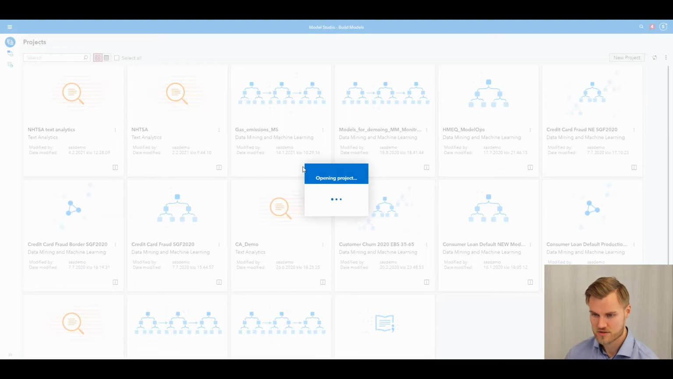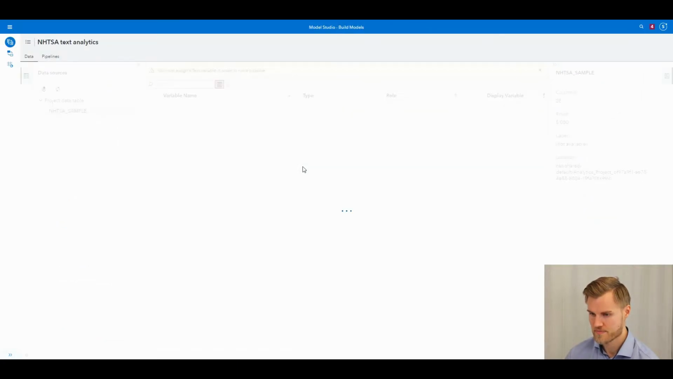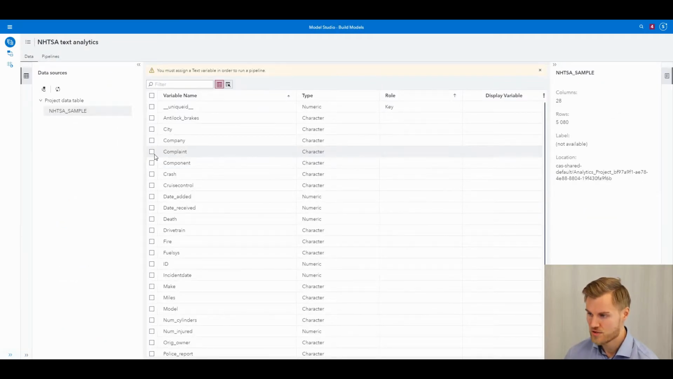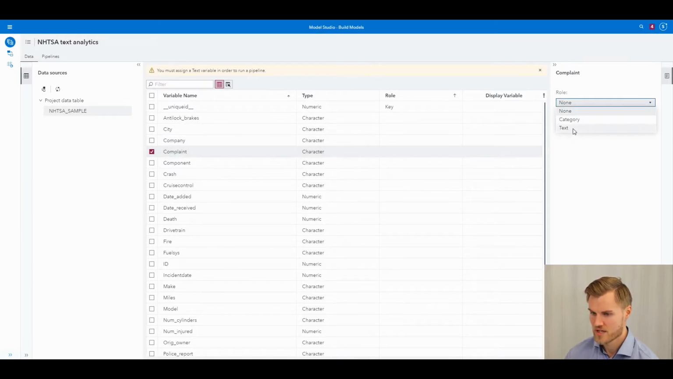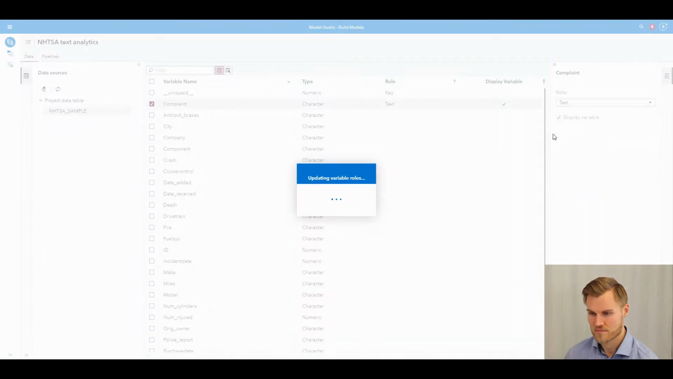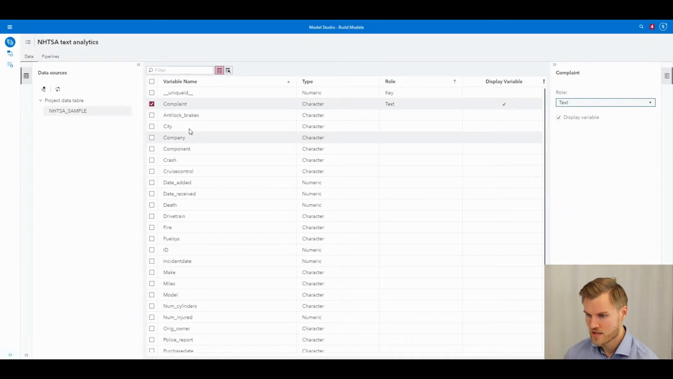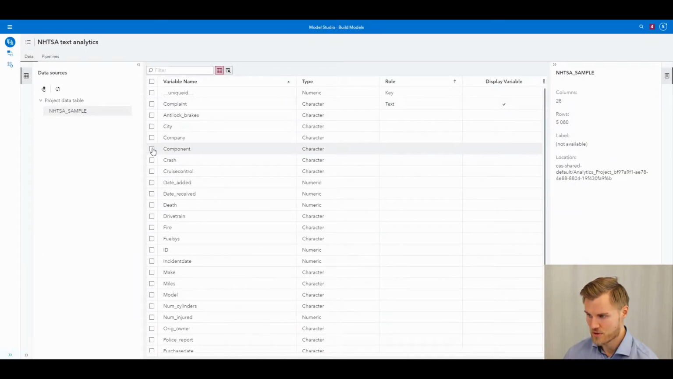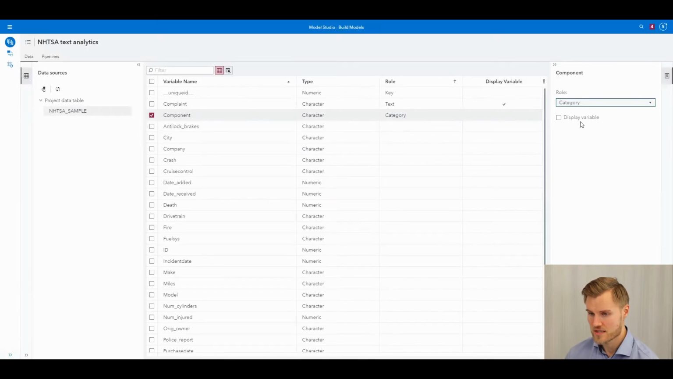It takes a second to create the project, and the only thing we need to do in the data tab is select a text variable. In our case, it's the complaint, which is a free text variable that contains the customer written text. And then we will select the component variable as a categorical variable, which will be used for some supervised learning.